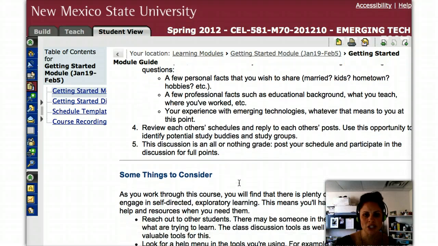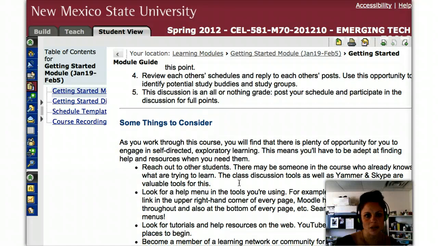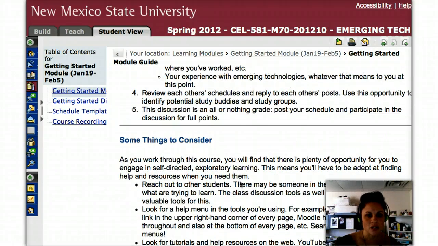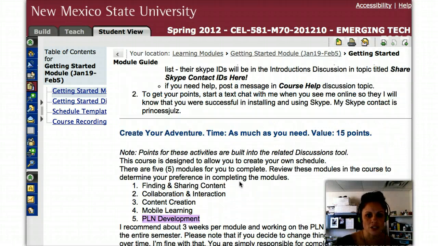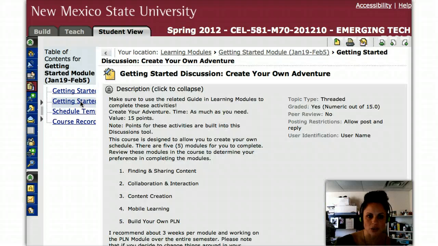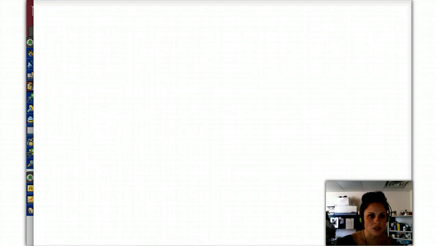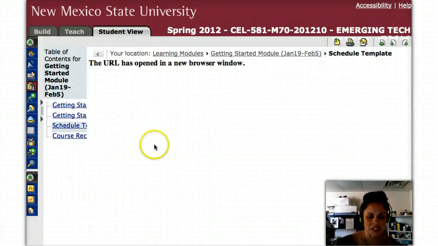And then there's also a section in this Getting Started module guide that are things to consider, and I definitely recommend reading that. And you see in this learning module that in addition to this guide, there are the related tools. So there's a Getting Started discussion that you can click on right there to complete the discussion. Also, the schedule template is linked in the learning module in case you had difficulty accessing it in the learning guide. I don't think you will, but it's in a couple of places for easy finding.